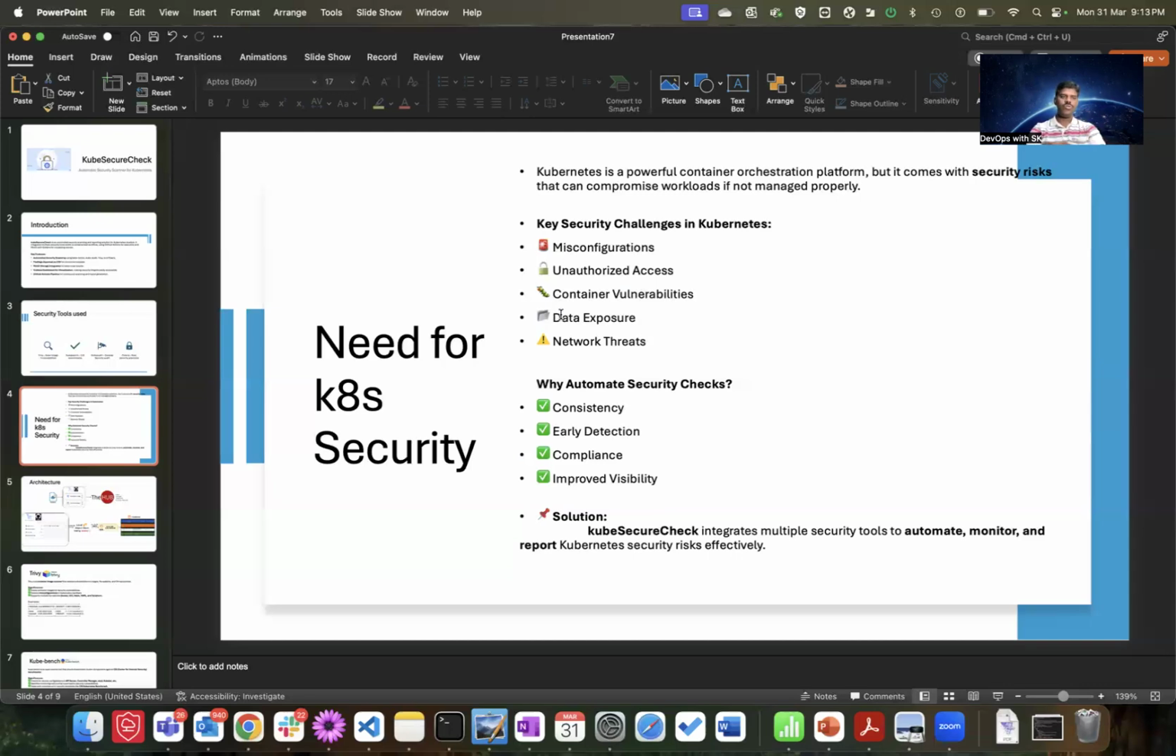And data exposure. You'll be mounting storages, so what kind of access you're providing, like read access, write access, all these things need to be monitored. And network threat. Obviously there could be a lot of incoming and outgoing traffic, a lot of network ingress and egress configurations we'll be dealing with. So these are basically the security challenges in Kubernetes. All of these have to be attended to. If not attended to, that will lead to a lot of problems.